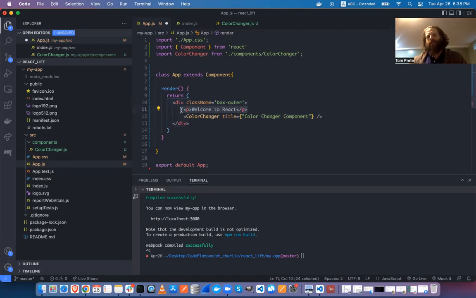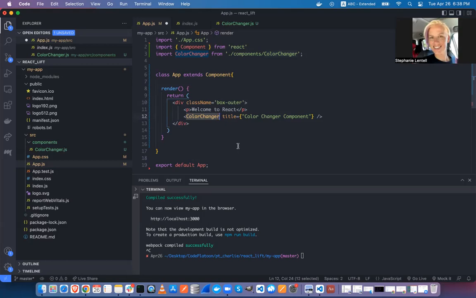So far we're just in basically normal JavaScript or HTML territory. Here's where things get different. So this color changer. Without even looking at color changer, what can you tell me about it? It's going to change the color or something. Probably, yeah. It's a component. Yep. It's got a prop on it called title. Okay, good.